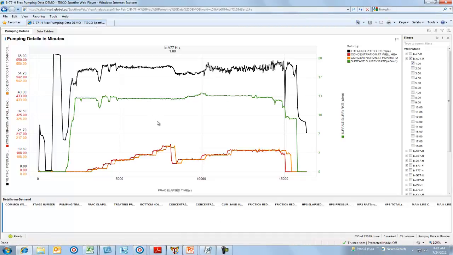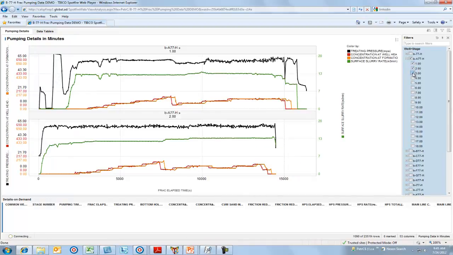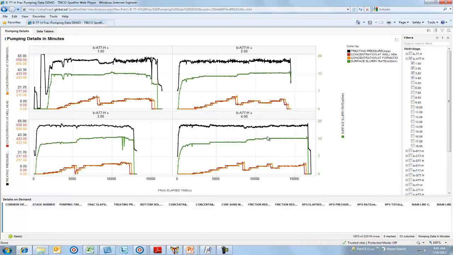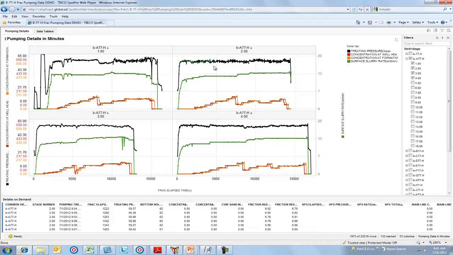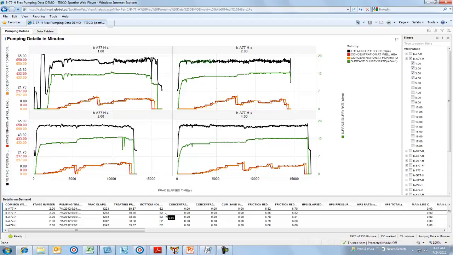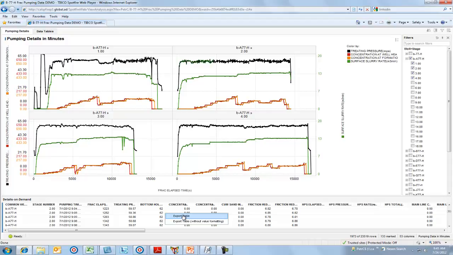And here I can see all the latest data as it's flowing in from the field, and start to look at the pumping data visualizations as it pertains to whatever well I might be interested in. And here I can also mark data and generate a table that I can export to Excel or any other tool for analysis.